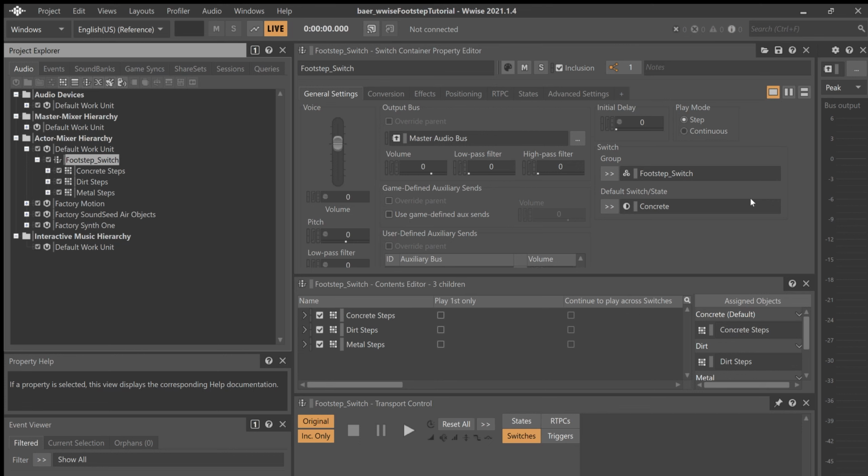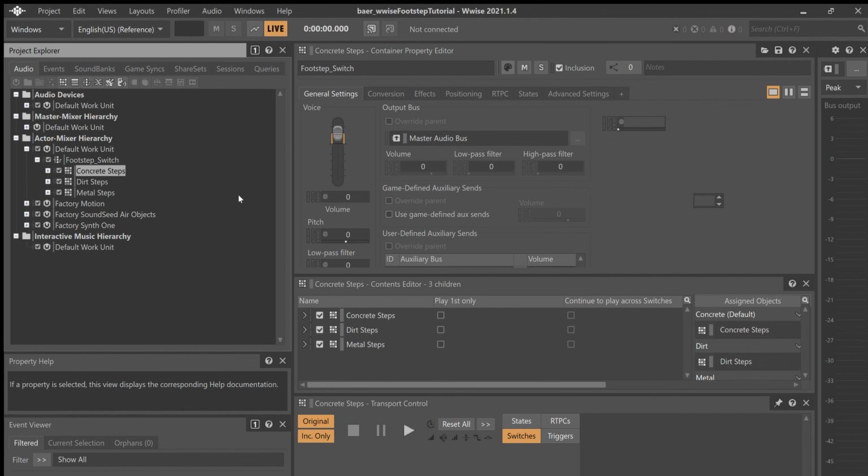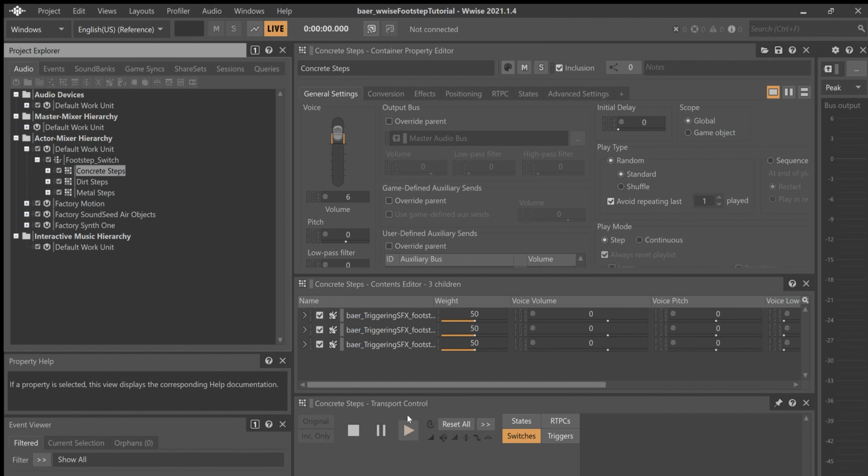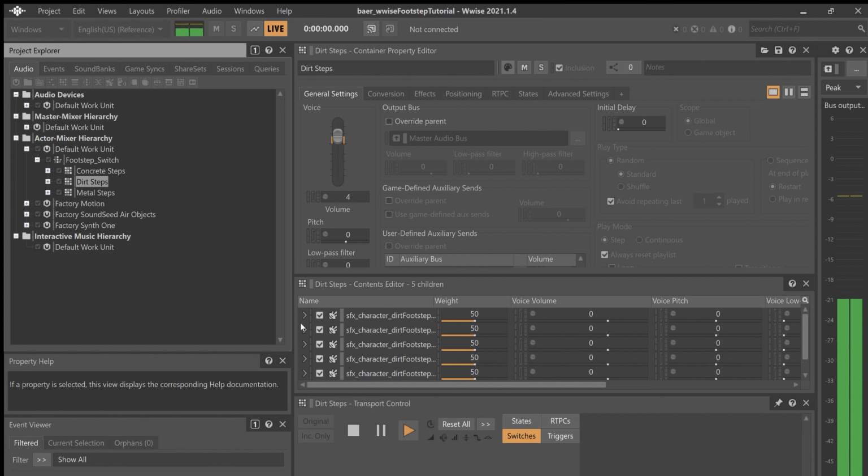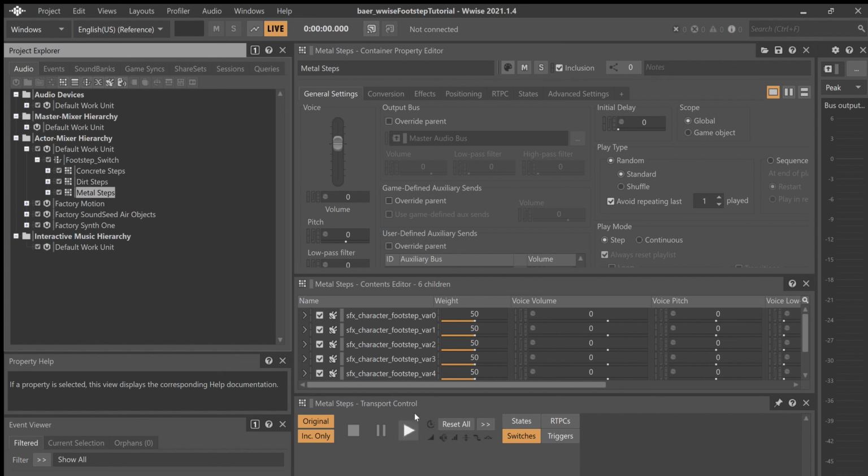Alright, so this is a quick footstep switch I set up in Wwise that will play different footstep sounds based on what surface you are on. So let's take a look at these. First we have concrete, and we have dirt, or grass or mud, then metal.